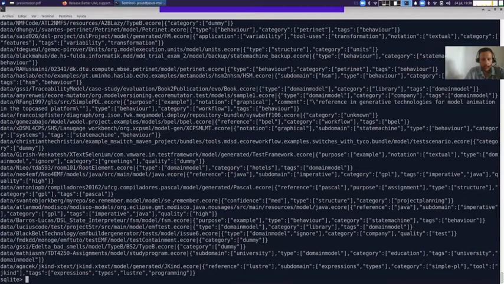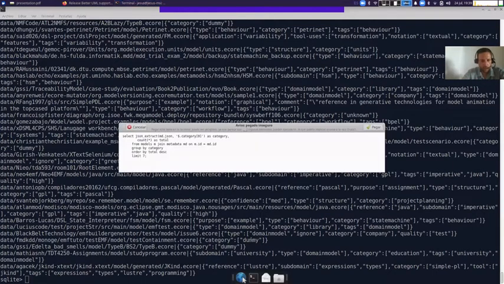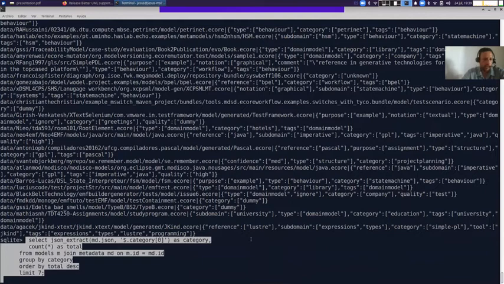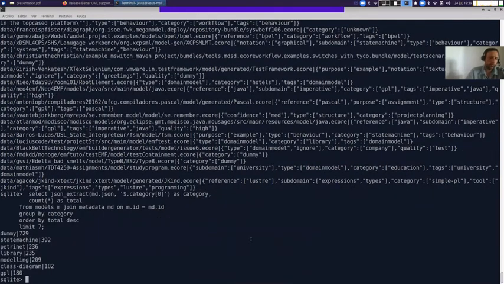We can see that there are other models, for instance, this one, which has the category dummy, indicating that this is a model that is of very low quality. Also, since SQLite has support for JSON functions, we can create more sophisticated queries like this one that allows us to get the count of the main category. So we have that dummy is a very important category because there are a lot of low quality models. Then we have state machines, Petri nets, and so on.